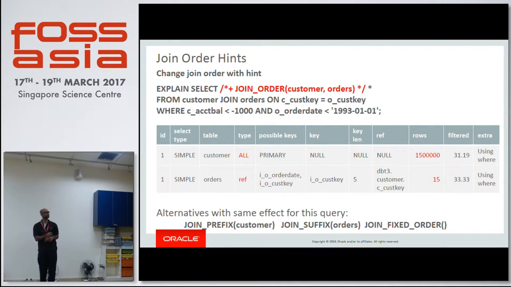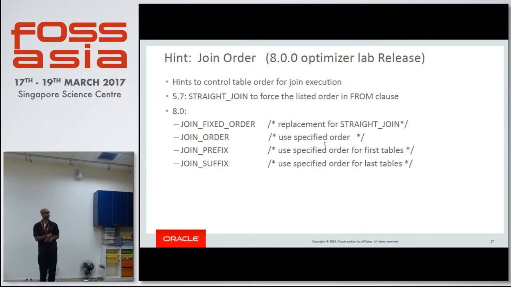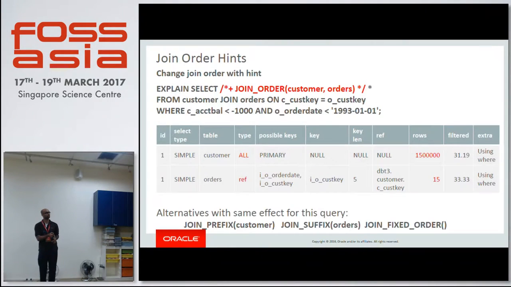Well, there was something called straight join. But straight join didn't give you much flexibility, in the sense that if you had five tables, all five tables were specified in that order. Whereas with join order, let us say you had a third table, T3. You can say that for customer and orders, I want this order, but for the third one, I don't care. You can put it in front, back, anywhere. So it's a little more granular.